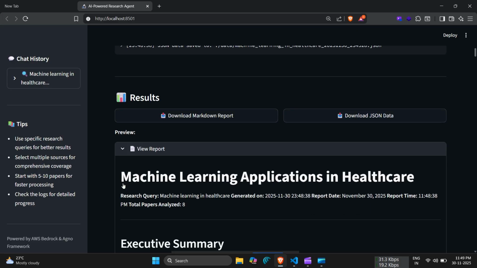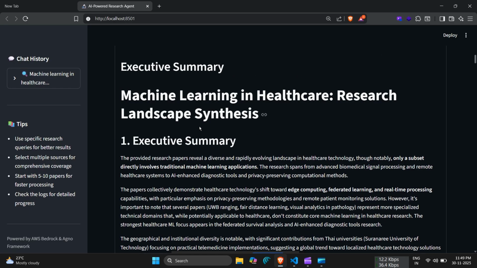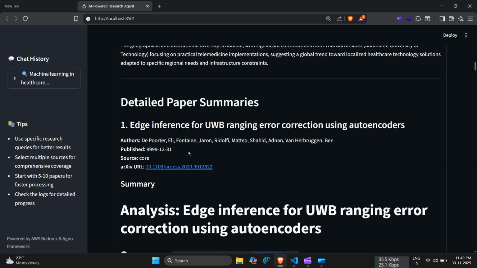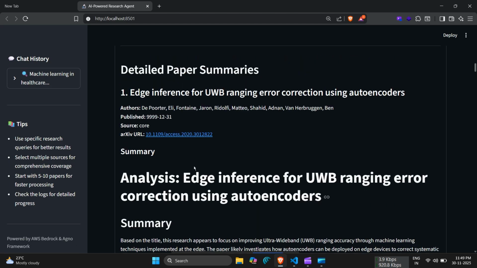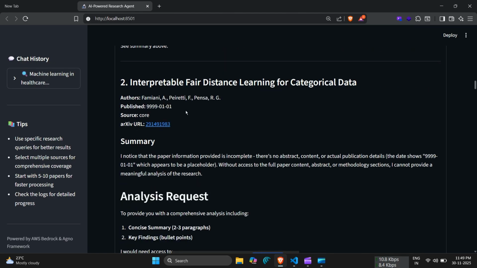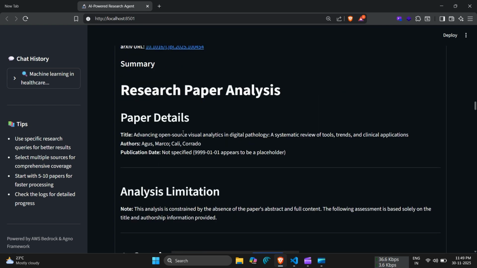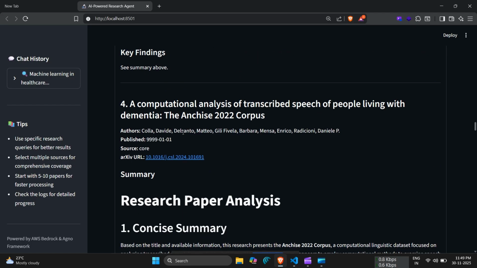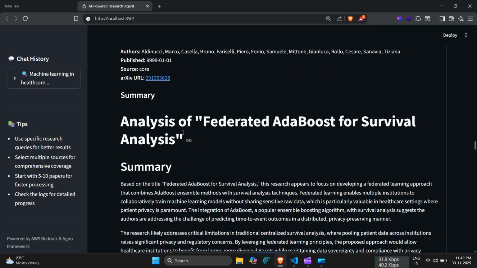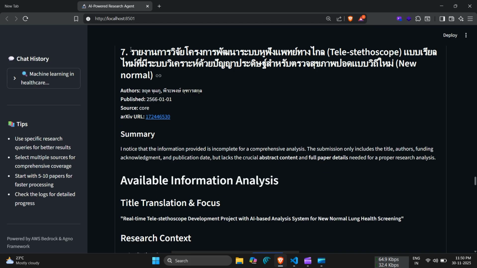So we got the report, we can download it in markdown or JSON format. This is the preview of the format: executive summary, detailed paper summary, summary of the summary and key findings of the particular part, and the second one, summary, recommendation and key findings. This is the third one, 4, 5, 6, 7.